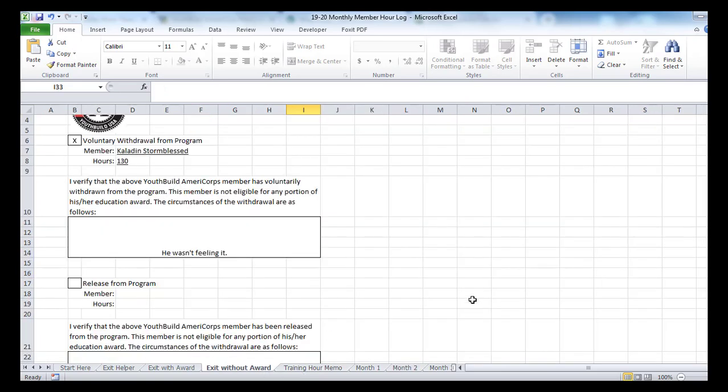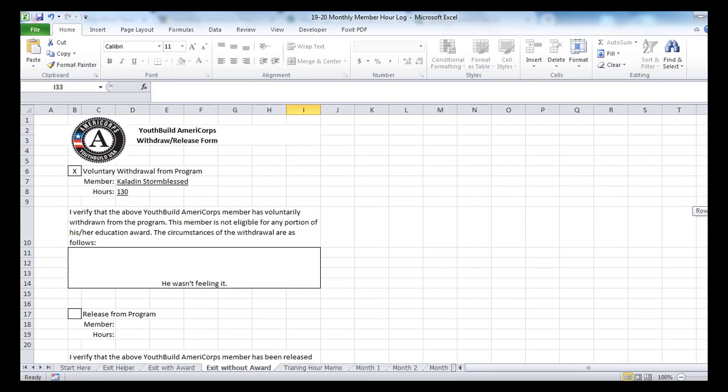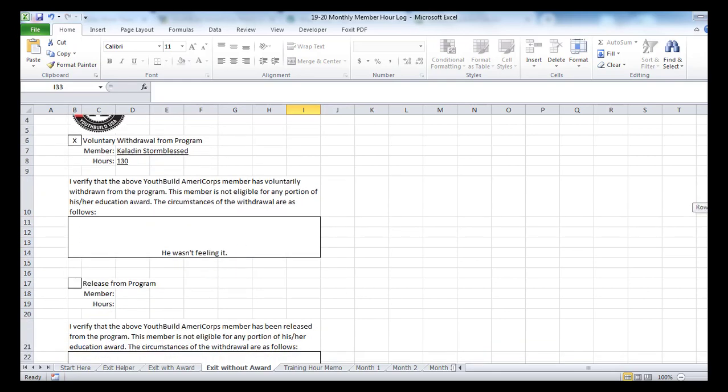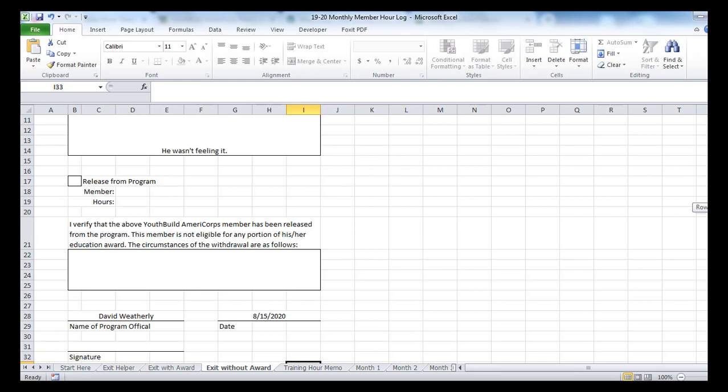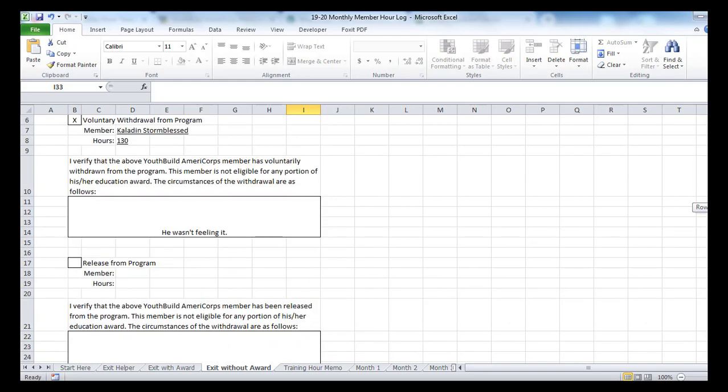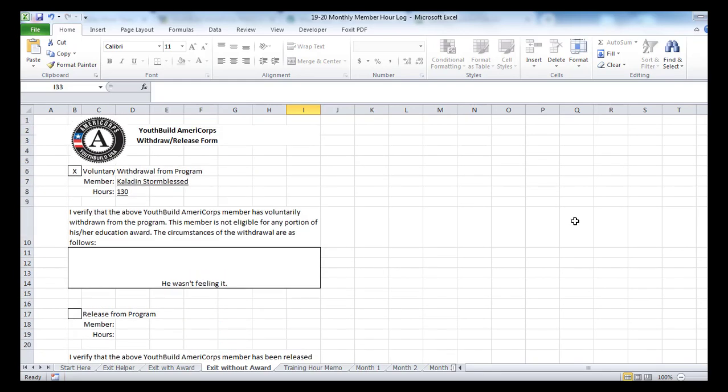This member is exiting without an award, so we have this option here where we put this in this category. We're just verifying what happened, and we'll go ahead and put this off in the file. So this is really record keeping. You can see why this member was exited. If they look at this member's file, they can go back and see what happened.